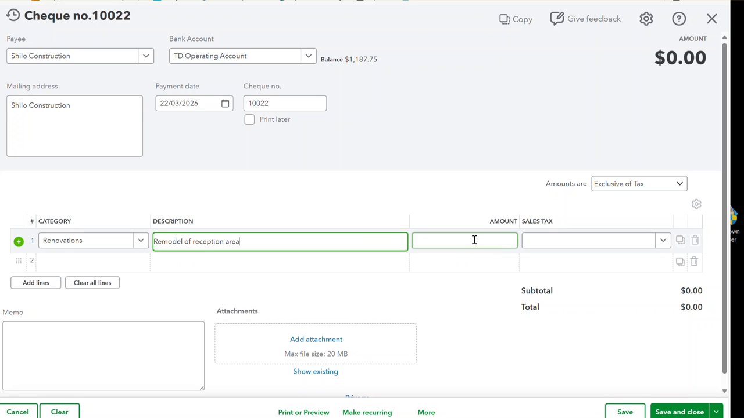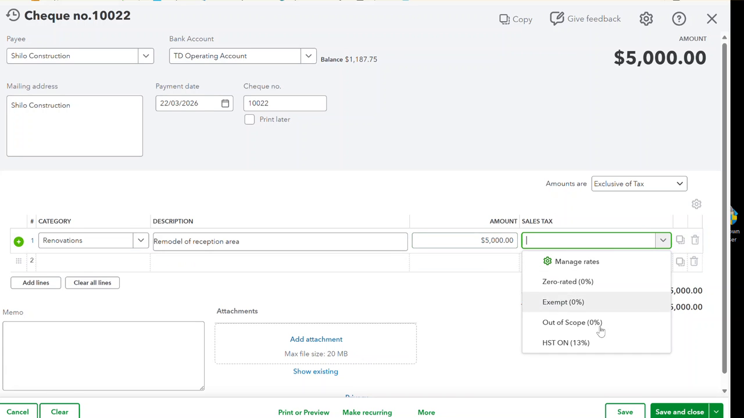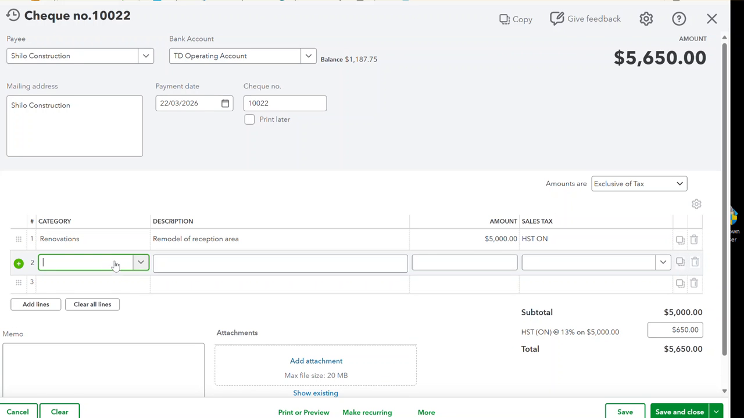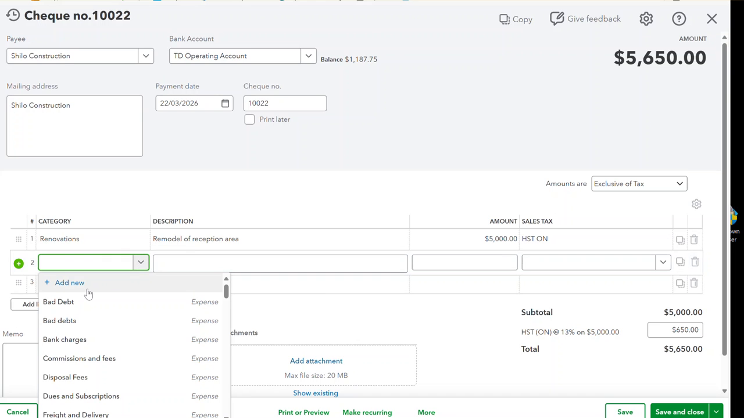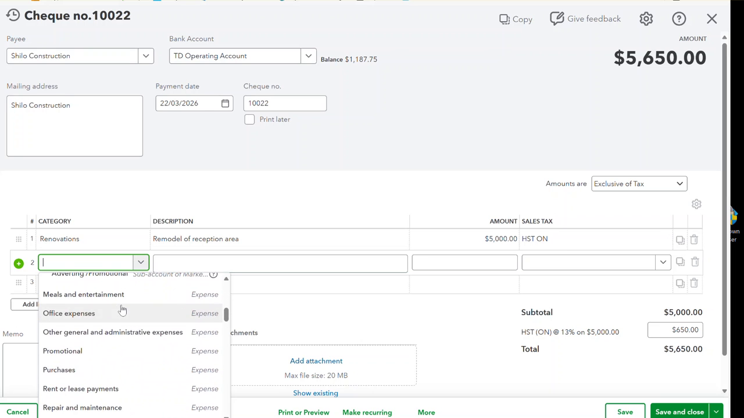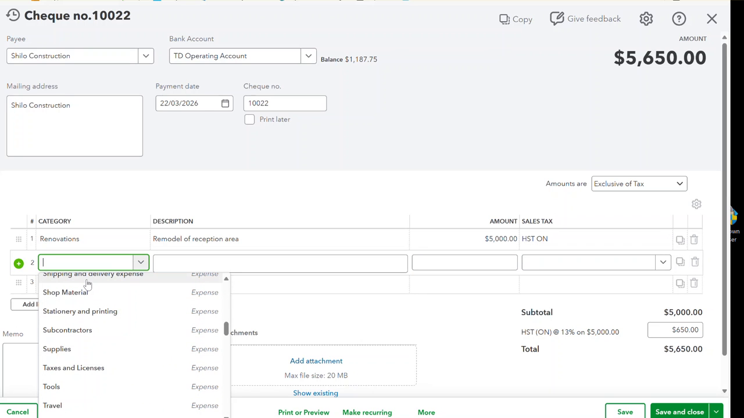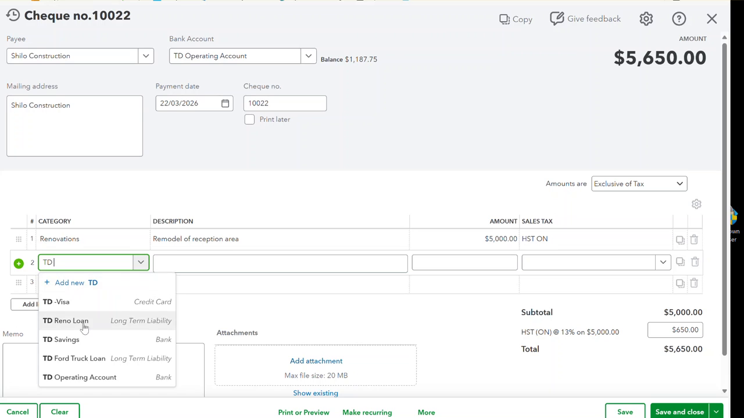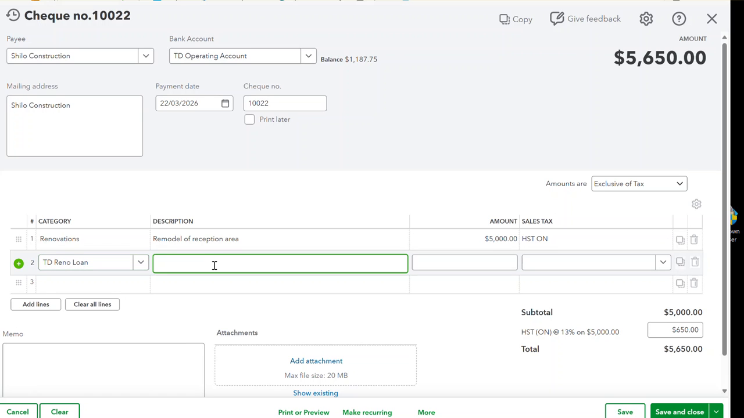That's my description, and the amount we were told is 5,000, and it has HST on it. But for this renovation, what we're doing is paying for a liability. Again, if you don't have an account, you have to add it. In this case, the name of the account is TD Reno. You have to create this account if you haven't created it. So I'm just going to put TD Reno. This is a long-term liability account, and it is Reno financing.